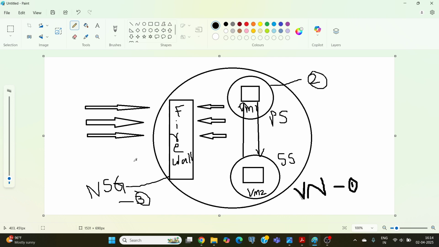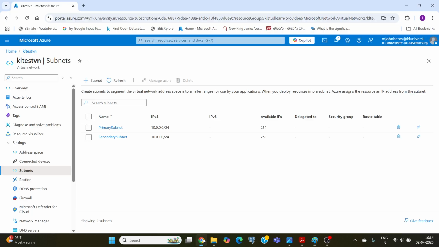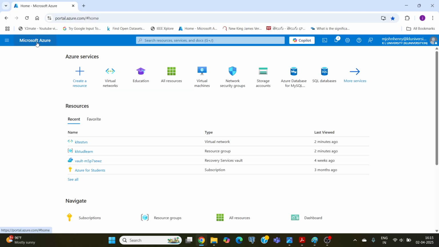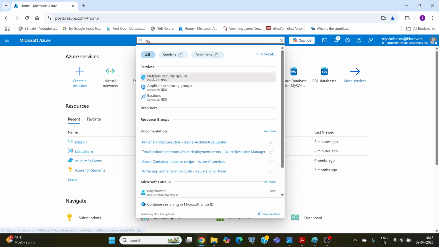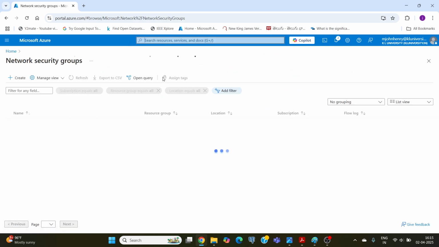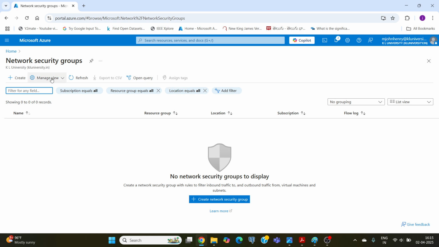The third step is creating the NSG. For that, go to the home page. Click here, NSG. Simple. Network security groups. Click on create.